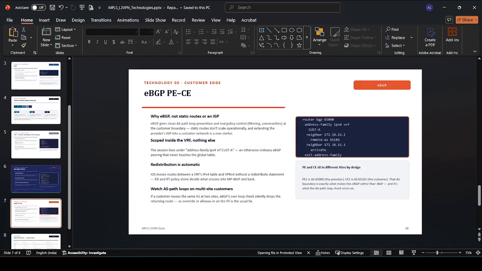And then between our PE and CE, the provider edge and customer edge, we'll use normal eBGP. We are not using static routes or IBGP here. This eBGP session lives under the VRF customer A, and if there is another customer connected to that provider edge, we can have it in another VRF. But here we have only one router connected to it, so I'm putting it in customer A. Redistribution is automatic.